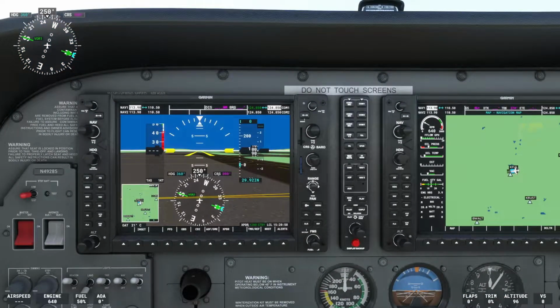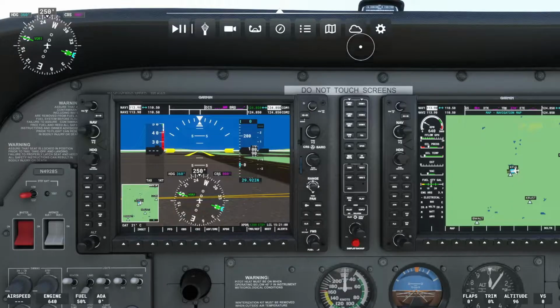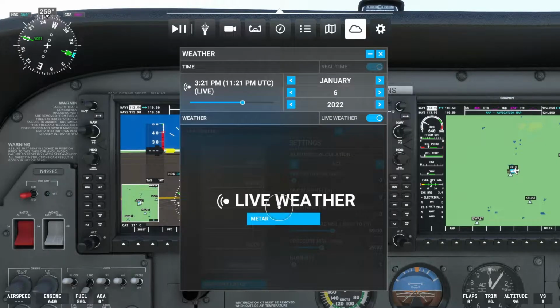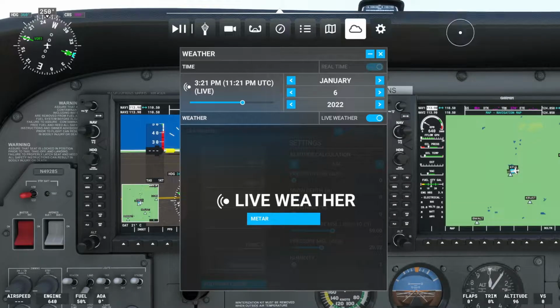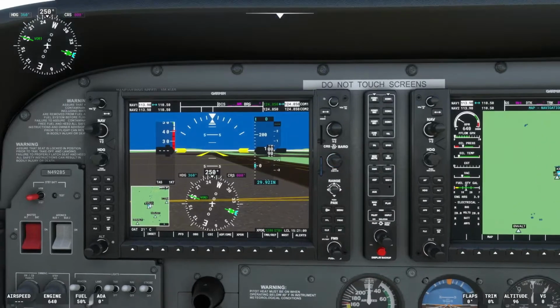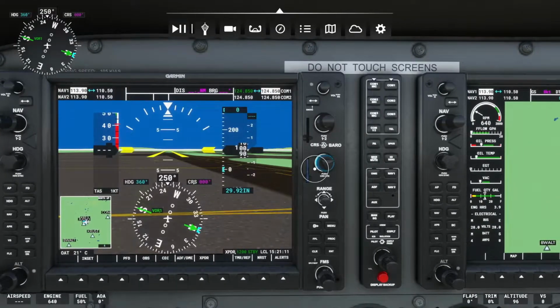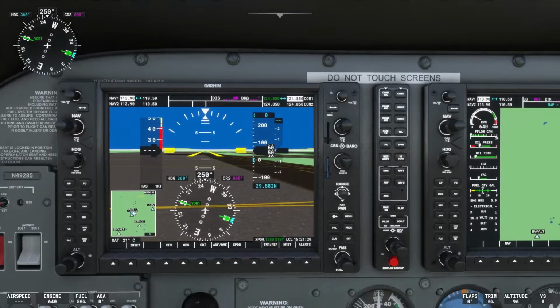And I already forgot if it was 29.88. Altimeter setting will get you killed. That's one thing that'll get you killed. Oh, perfect. Speaking of getting you killed, I wanted to show you one thing.